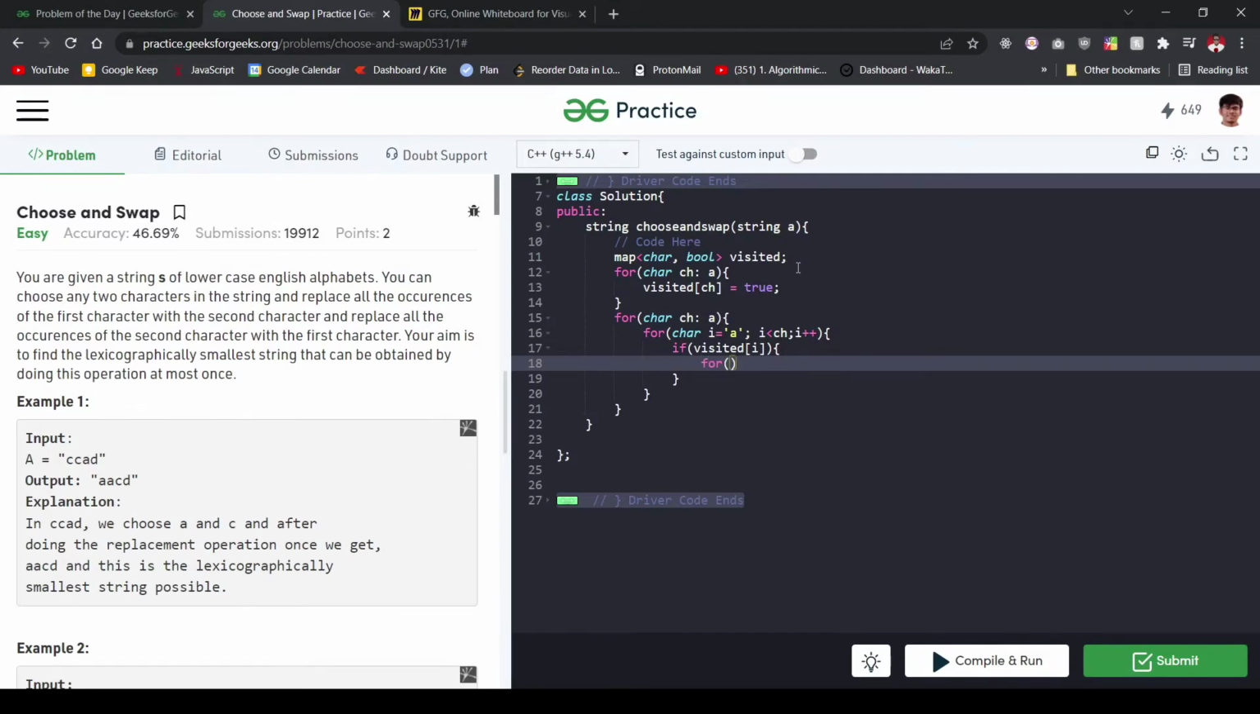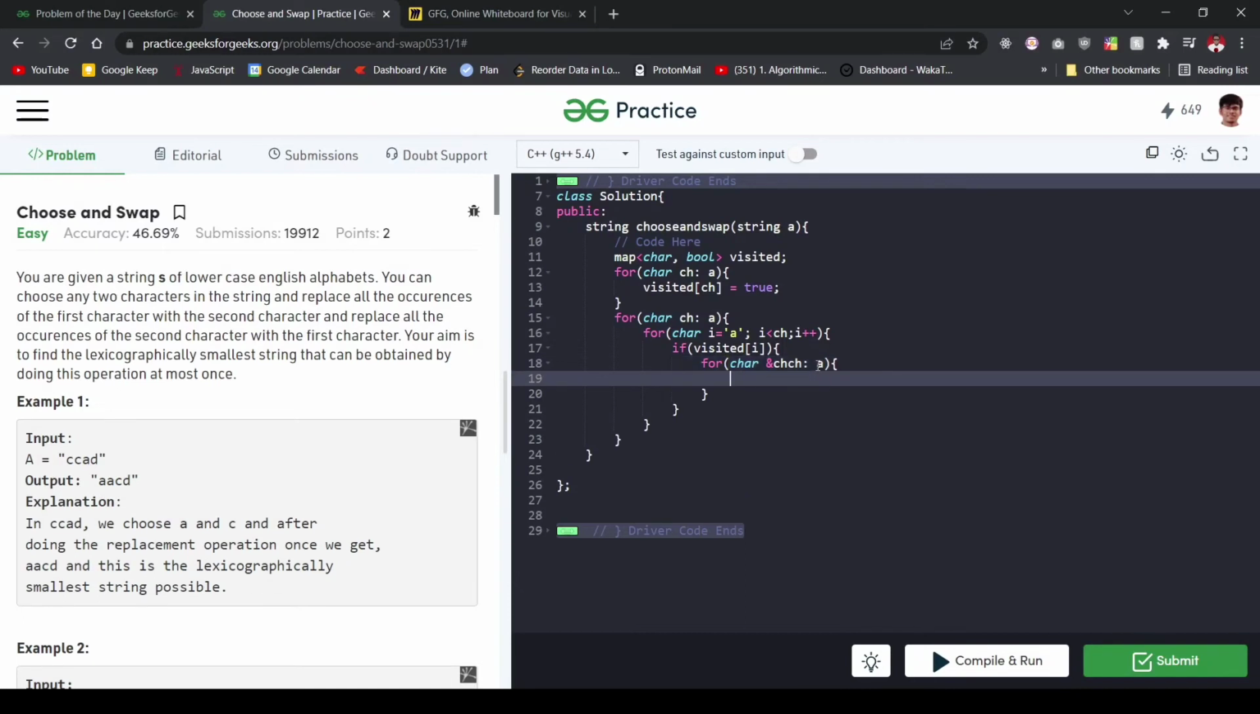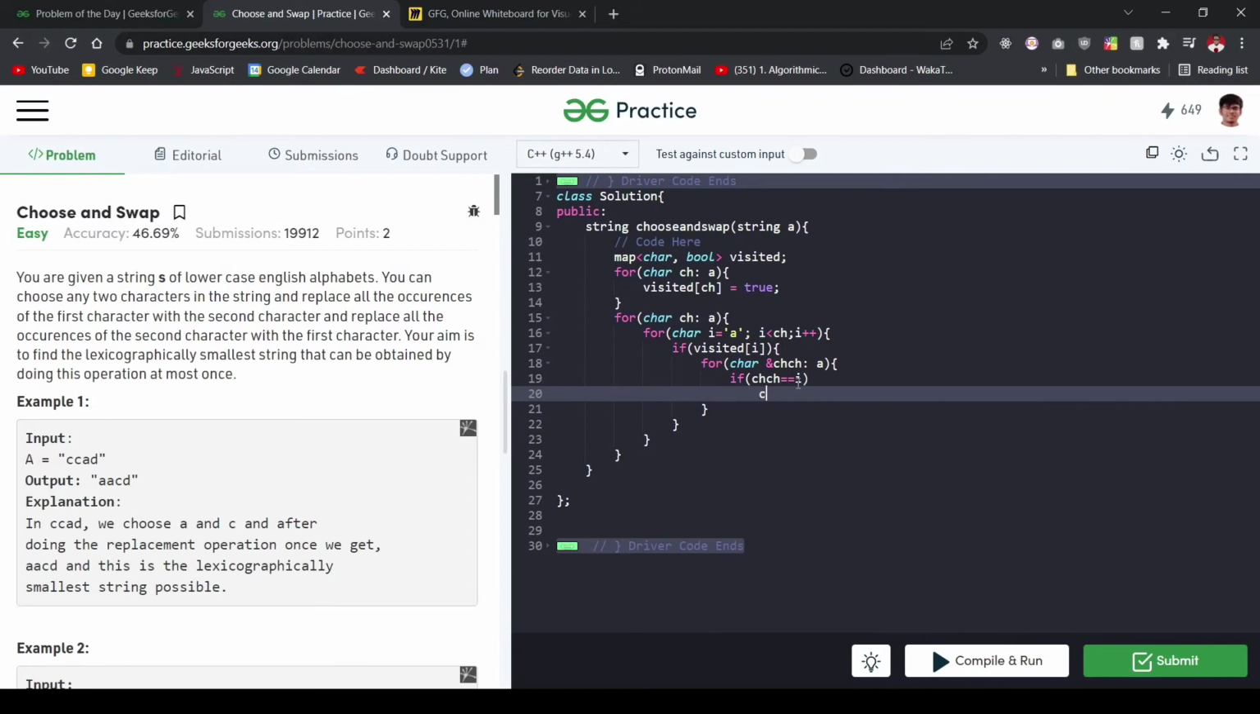Now we'll loop over our character array again, and this time we'll use the reference. Let's call it ch. This is because we'll be using this reference to swap the first occurrence with the next smaller occurrence. So if I get the character to be equal to this i, then in that case I'll simply replace this particular character with the character that I want to replace it with, that is ch.